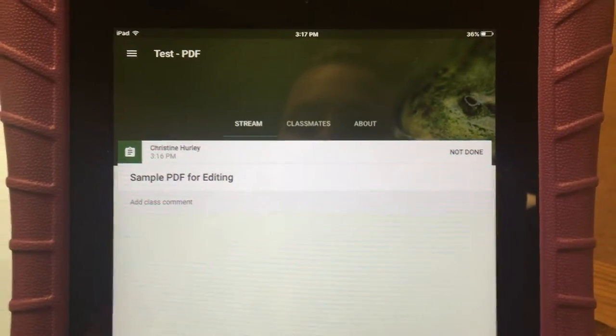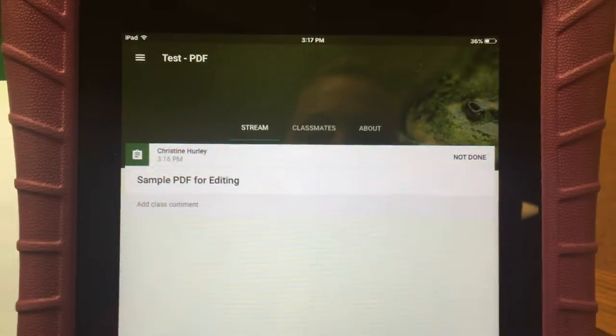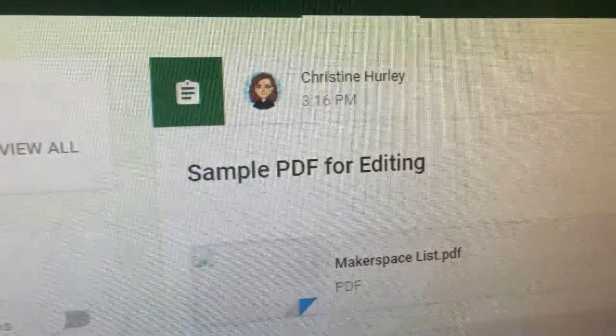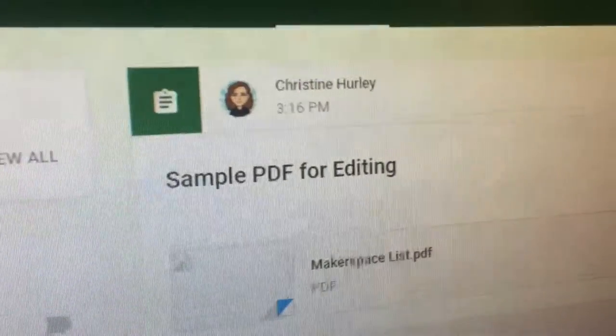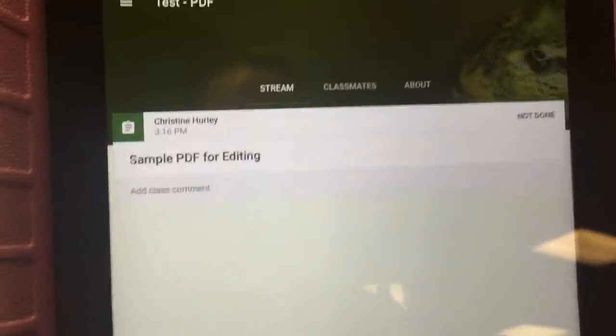Google Classroom now includes a PDF annotation tool. First, you will need to assign the PDF. So you can see here is an assignment that I did. Created it as make a copy for each student. Then this is the student view.